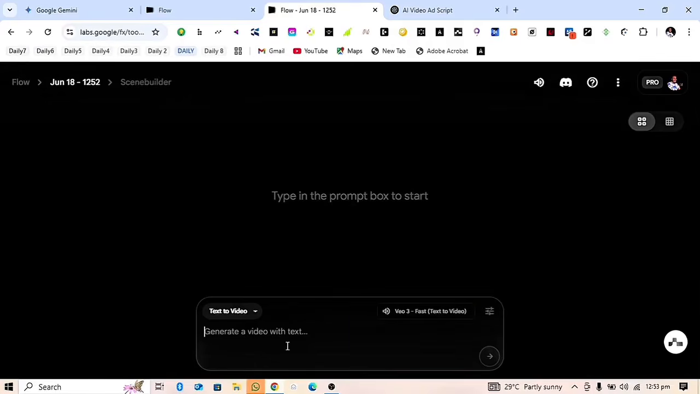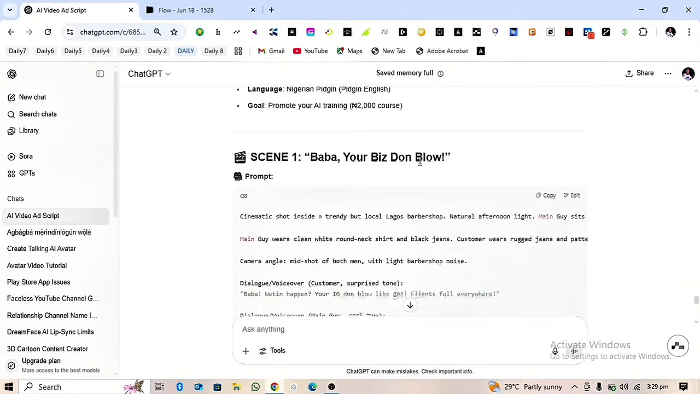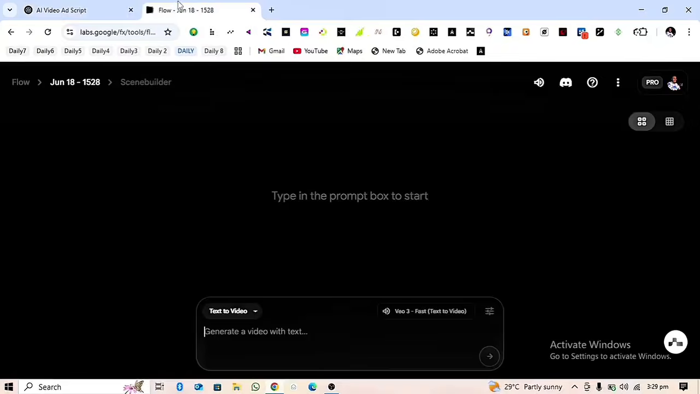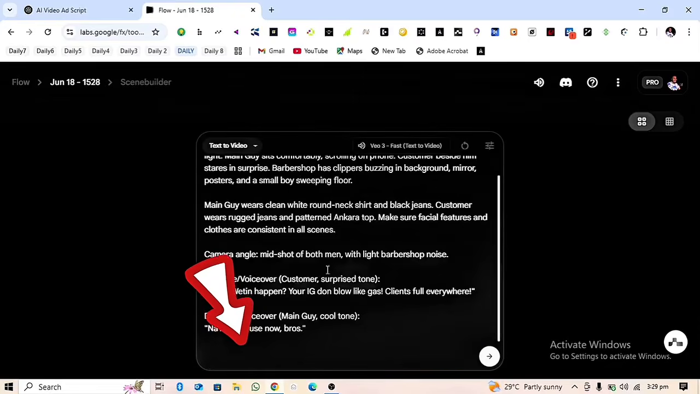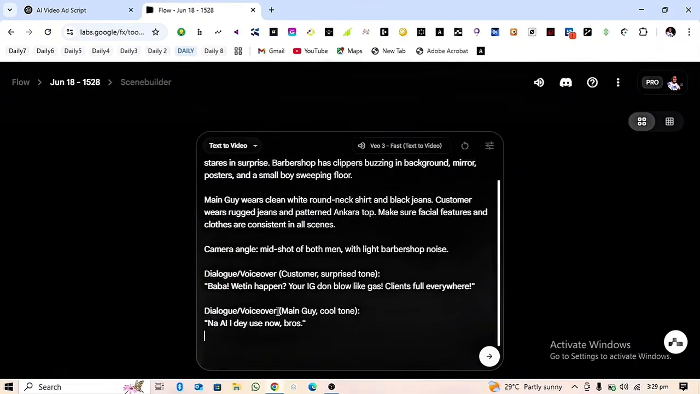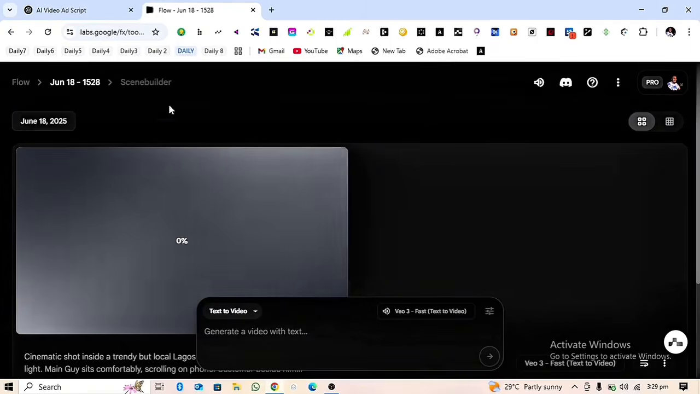This is where you put in your prompts. You can go to ChatGPT, where I've prepared this prompt. You can ask ChatGPT to give you a prompt, copy it, and paste it here. If you have anything you want to edit, you can also edit the prompts. I have a video on how to generate a prompt, and the link will be available at the top of this video. When you are done with editing, you can send it and wait for the video to generate.